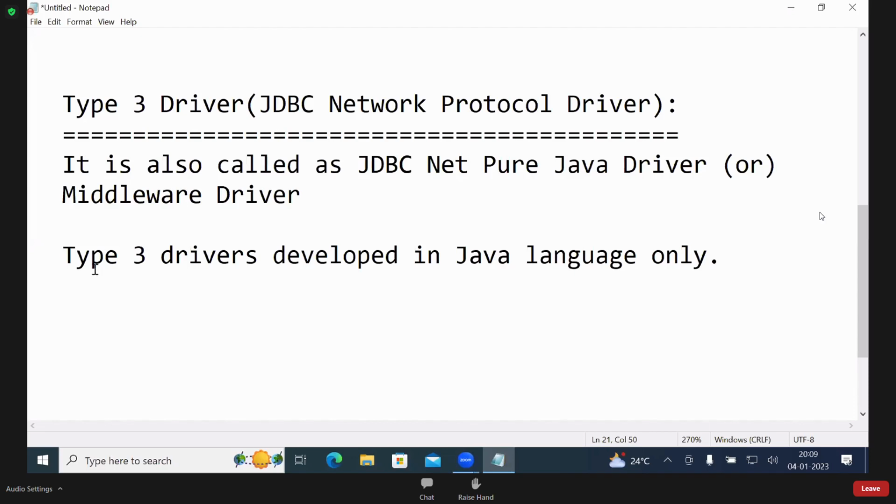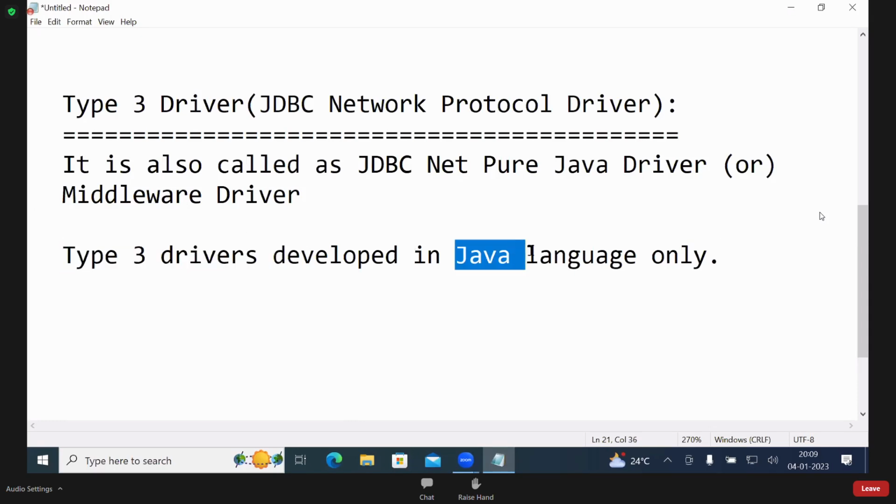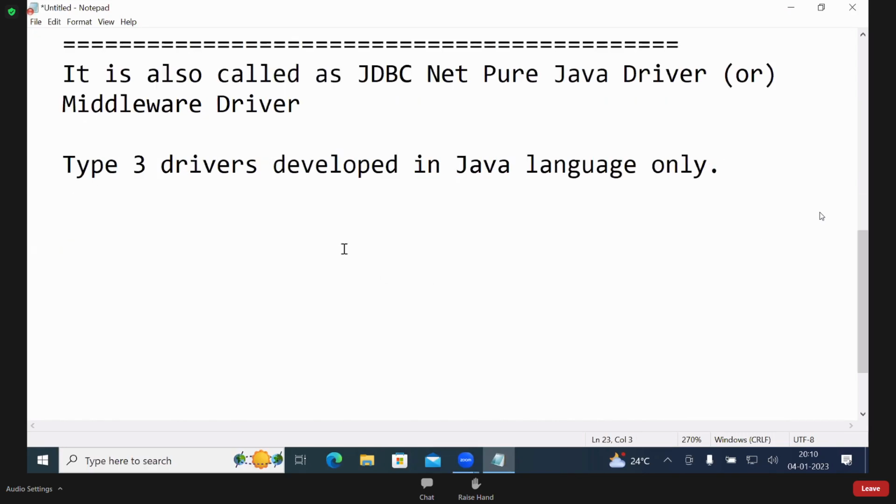See, these drivers are purely developed in Java. They didn't use C language or C++. Type 3 drivers are developed in Java language only. If you want to learn type 3 driver, server software should compulsorily be installed. While teaching servlet listeners and filters, we'll install one server software. At that time, I'll teach about this. Presently it is not possible. Later we'll see. Just the architecture theory part we'll see today. Write it.